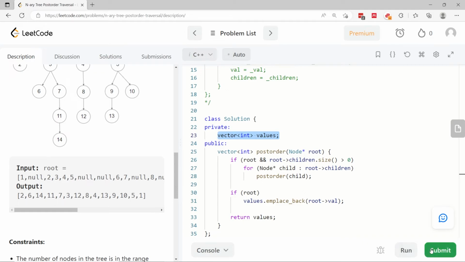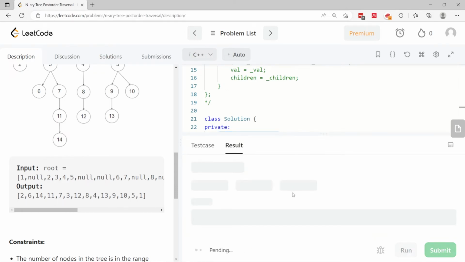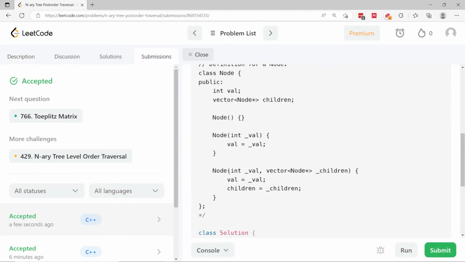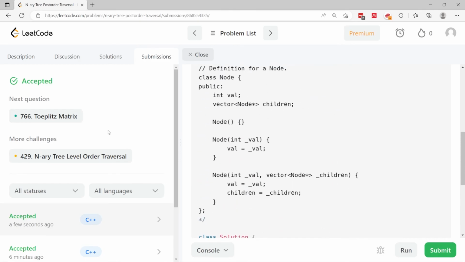So now let's submit this directly because it's very similar to the previous challenge and we've passed all the test cases. So that's it. It was very simple. I hope you enjoyed it.